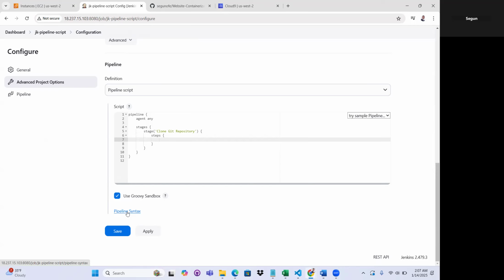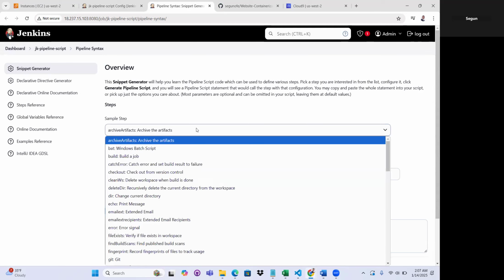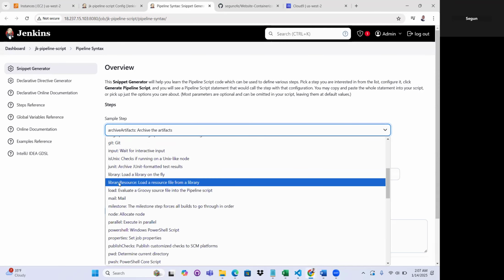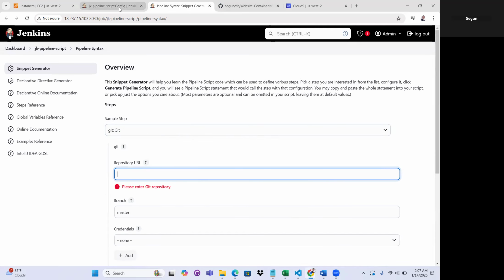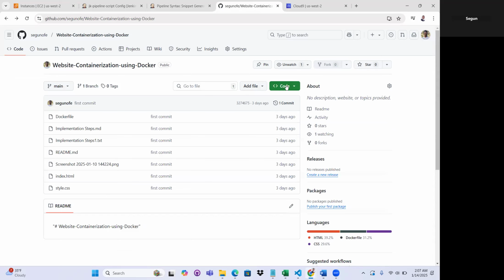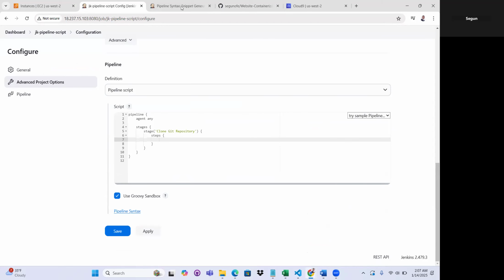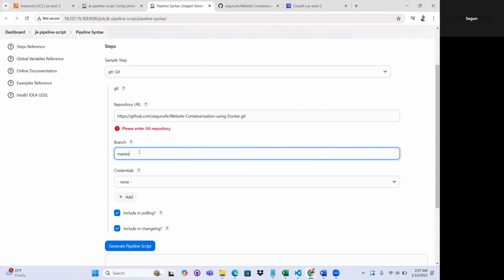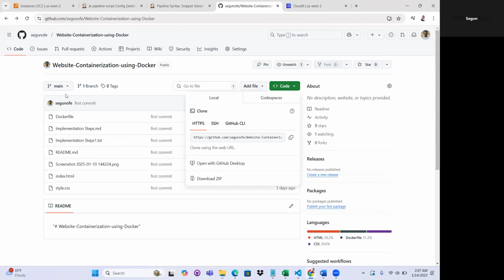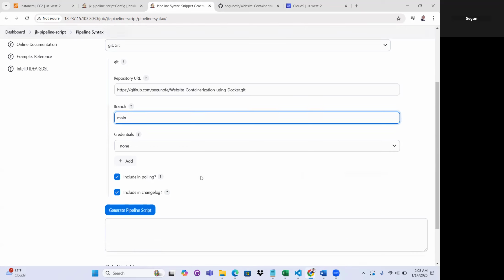So let me click on pipeline syntax to get that. I'll get that from here, Git. I'll click on that, then I'll come to my GitHub account, copy this, and go back here and paste. Then we know that the branch is the main branch, so I'll put this as main, and then I will leave that.